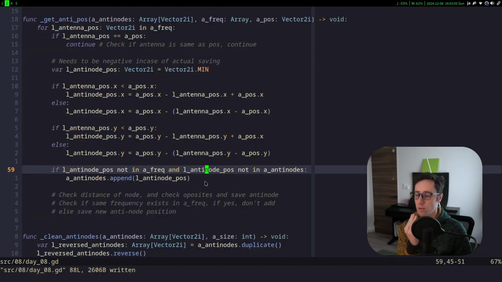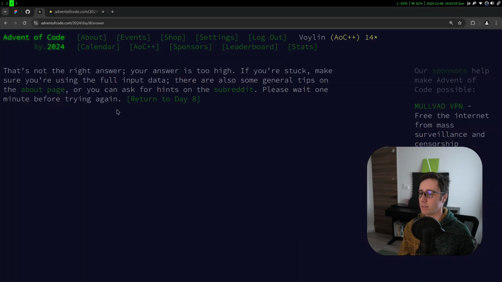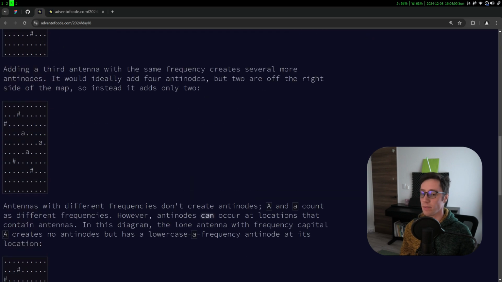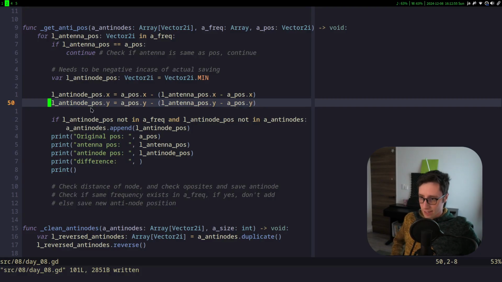But, so we save these antinode positions. No, I think this is correct. So 3, 4, 7. Please wait 1 minute before trying again. I don't know when I submitted it. Let's submit this. Let's hope. That's not the right answer. It's still too high. I don't know what exactly I did.